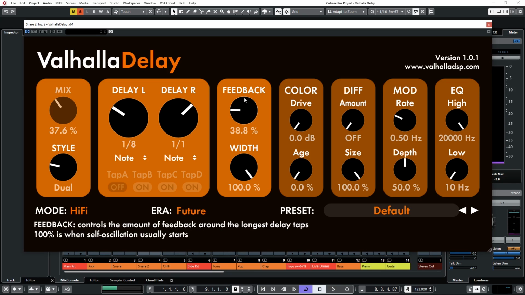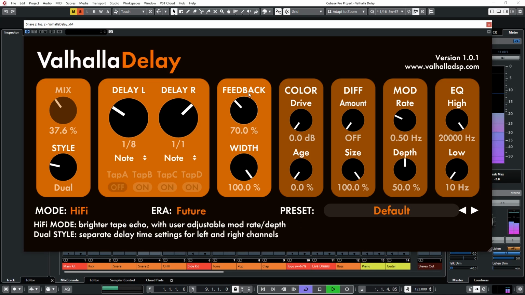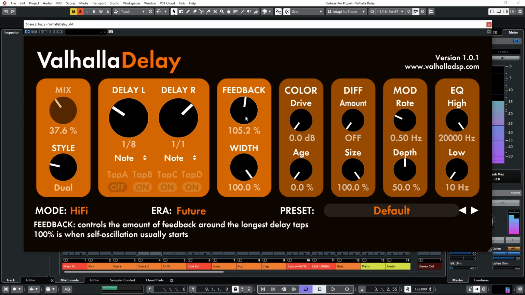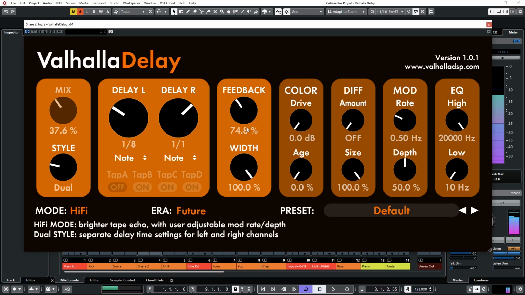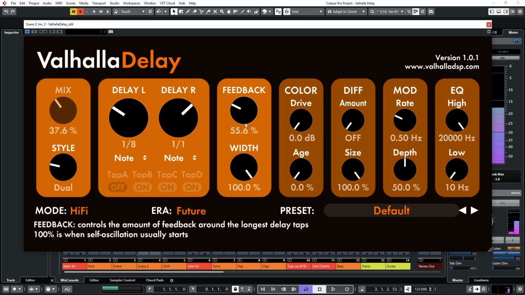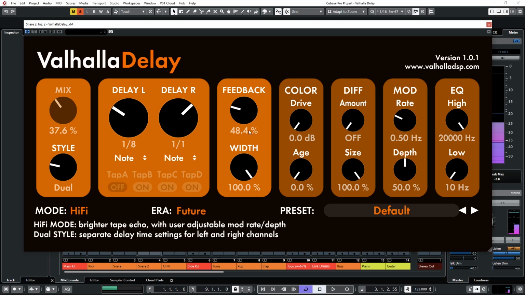This next section here we have feedback, which is going to give you the amount of delays that happen. So if you go over 100% with the feedback, the delay just feeds back into itself and you'll get this never-ending feedback loop. So next up we have width.